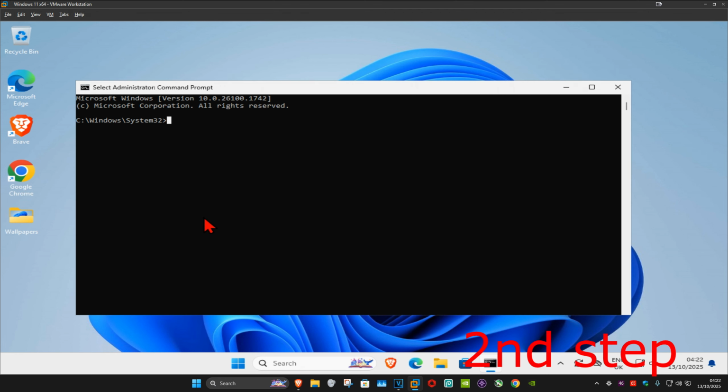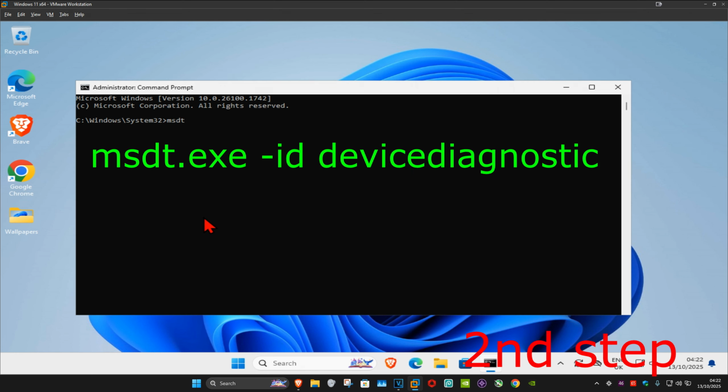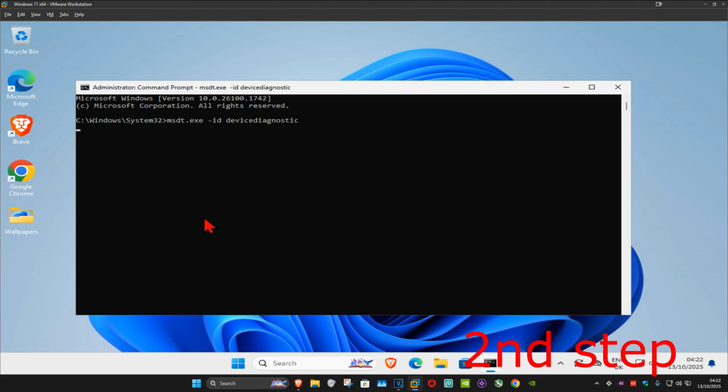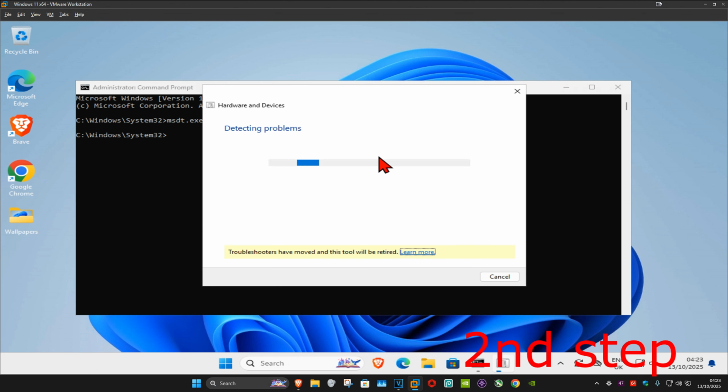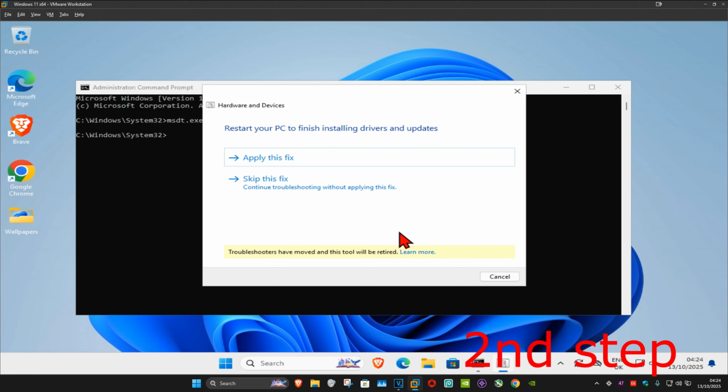And now once you run this, you want to type in msdt.exe -id DeviceDiagnostic and then click on enter. And now once this comes up, you want to click on next. Wait for this to load. And now once that's been done, this will come up.